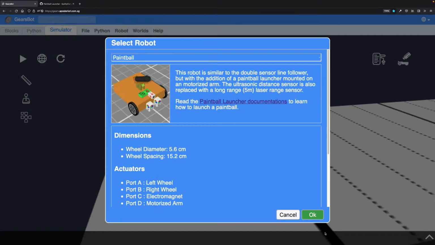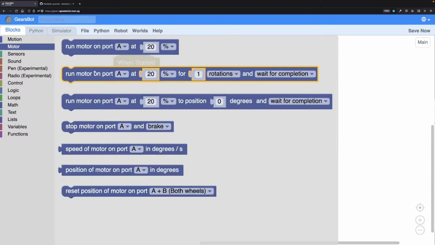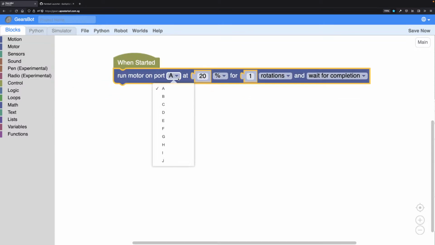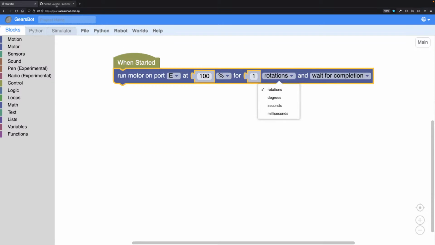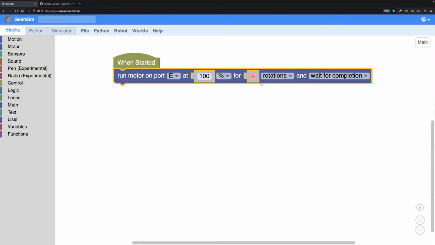Okay. So, if we run motor on port E at 100% for, what was it? -2 rotations. I'm going to use the wait for completion option because that means that the program will wait for the motor to have finished moving before it moves on. If we don't wait for completion, it means everything tries to run at the same time. So that's something to be aware of.